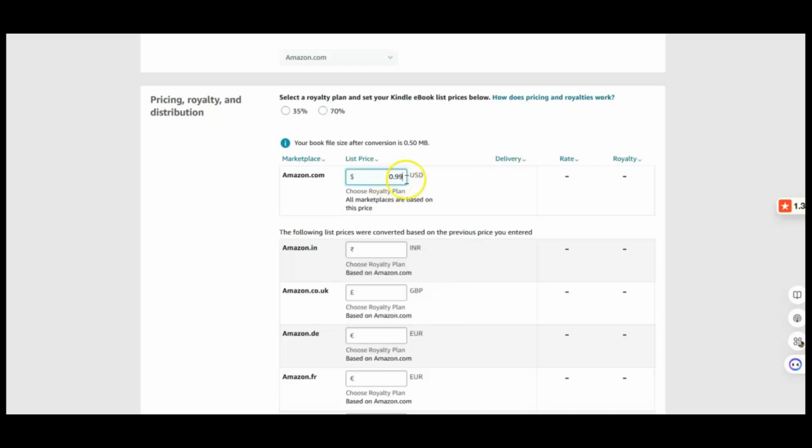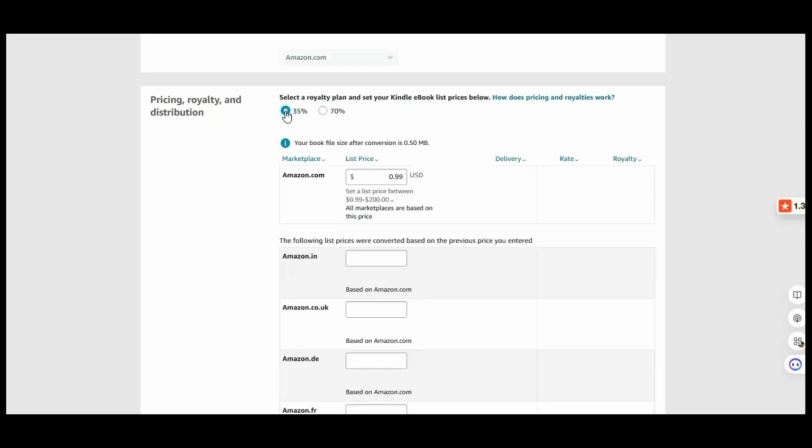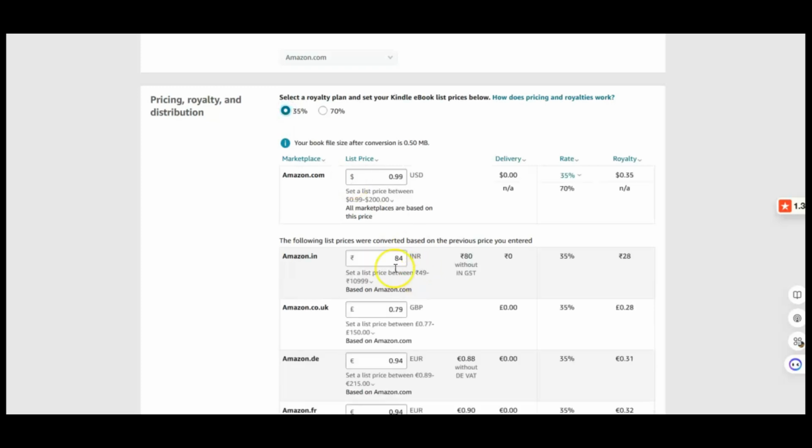So once you set $0.99, Amazon is going to populate the prices for other countries that are relevant here. So okay, we haven't chosen. I'm going to select 35% royalty here. So you can see Amazon has already populated the prices for different countries where Amazon has presence.